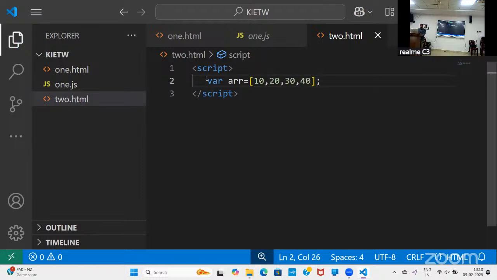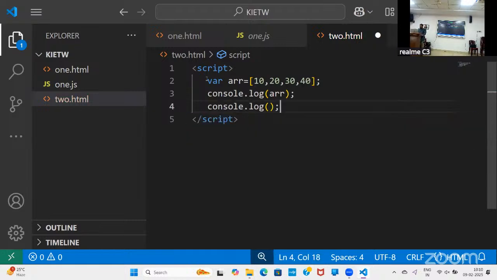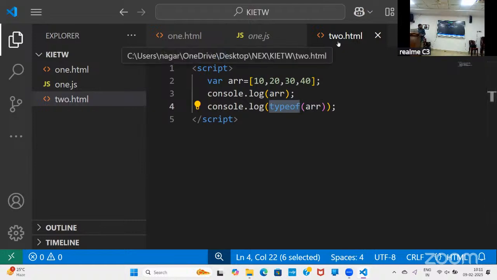So this is an array. console.log: I would like to display just the variable, and after that I would like to display the console.log of typeof. There is a function called the typeof function to find out the data type of the variable. First I'll display the variable itself, and after that I'll display the type of the array. I have written the code inside 2.html.